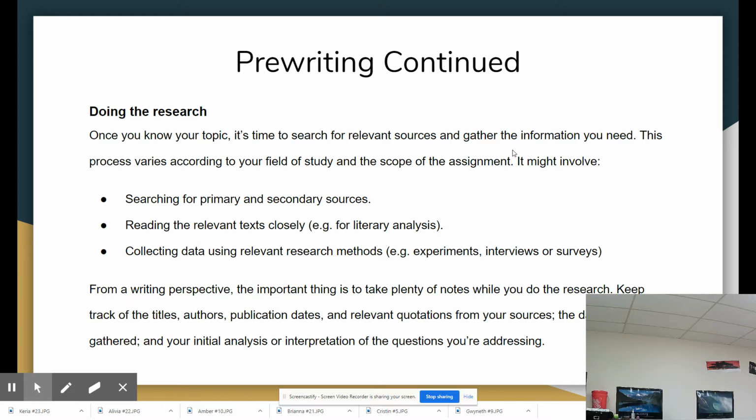So after we have our topic, it's obviously time that we do our research, okay? It's time for us to find good sources and gather the information that you're going to need. All right. So you might be looking for primary or secondary sources. You might be looking for relevant text. Or you might be collecting data using different research methods, experiments, interviews, surveys, whatever the case may be. So from a writing perspective, the important thing is to take plenty of notes while you do the research. Keep track of your titles and your authors and your publication dates and all your relevant quotations from the sources and the data you gathered.